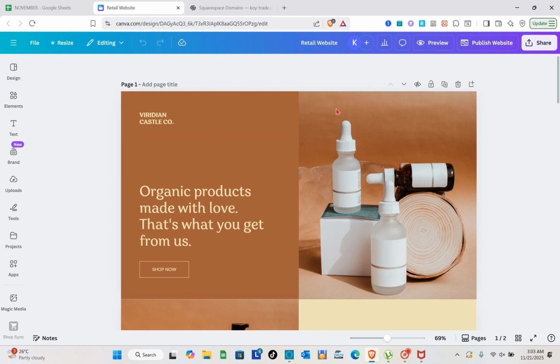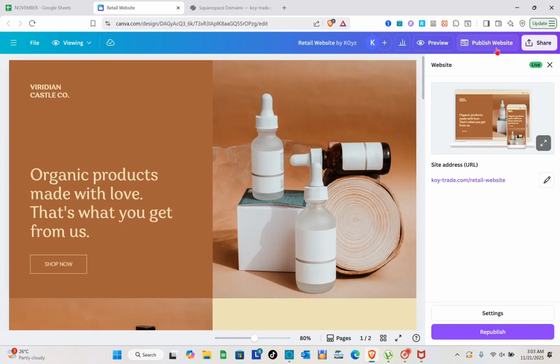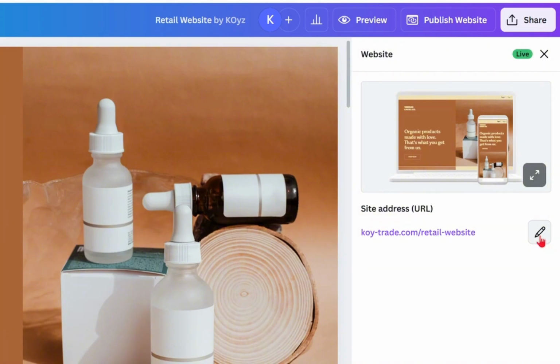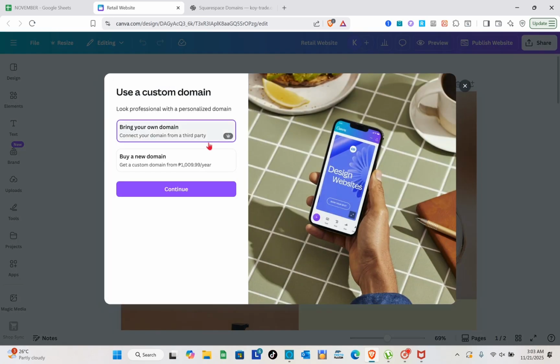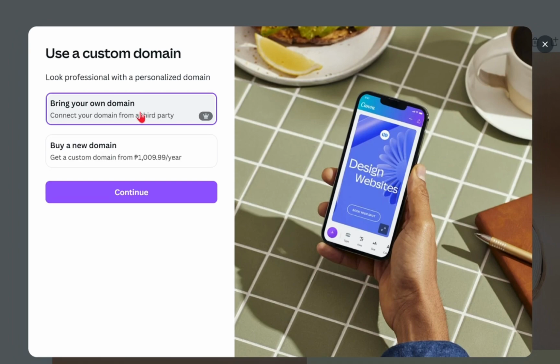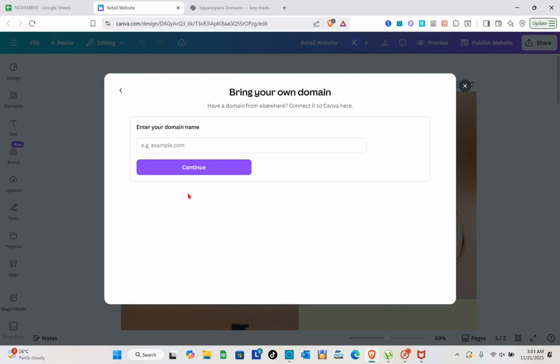So now go back to the Canva website and then tap on the publish website that you can see at the top right of your screen. And then here, all you have to do is to tap on this pencil icon. That's right. And then tap on get a new domain. Okay. And then select bring your own domain and then click on continue.